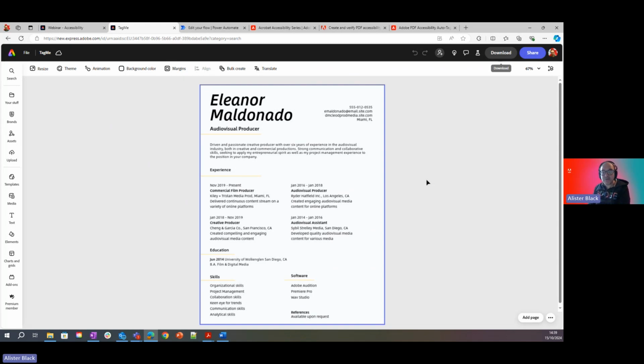Presentations, journals. I've known people who've created academic journals using Express, and they've collaborated on them internationally, using the translation functions and things like that. But once you've got your document in Express open, you'll see there's a download button over here. And this would be how you would normally get your PDF or even your JPEG or whatever it is that you need to get from Express.